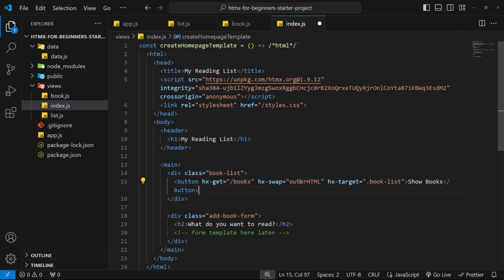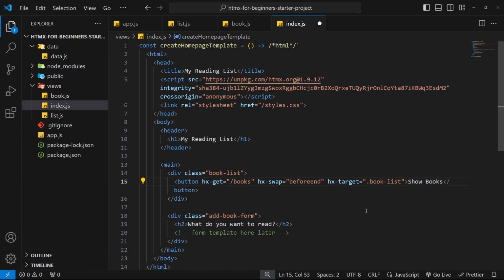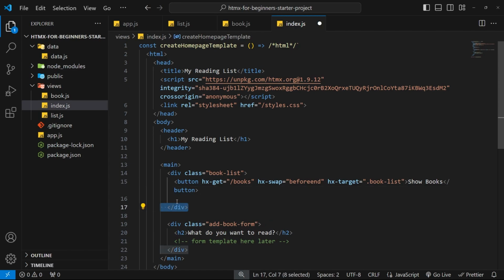Now, I don't want it to do that, so I'm going to change it. And I'm going to change it to be beforeend. And now what this says is find the target element, the book list div, and then inject the new content right before the end tag of that target. So that would be right underneath this button before the closing tag, right? So let's give this a whirl.